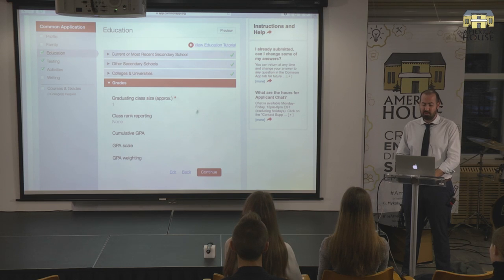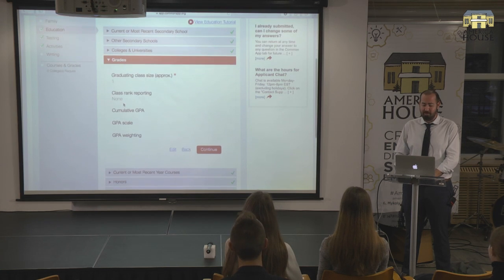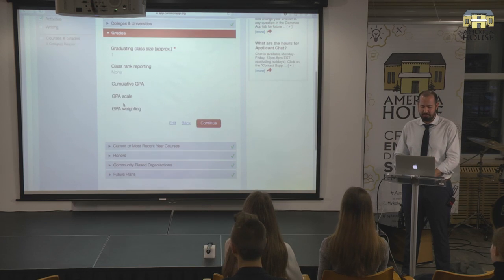In fact, you'll notice here that the only question that's required is the graduating class size. So if you happen to know about how many students you're graduating with, you can put that here. I'm in a class of 1. Class rank, GPA, those kinds of things, you don't need to fill out.